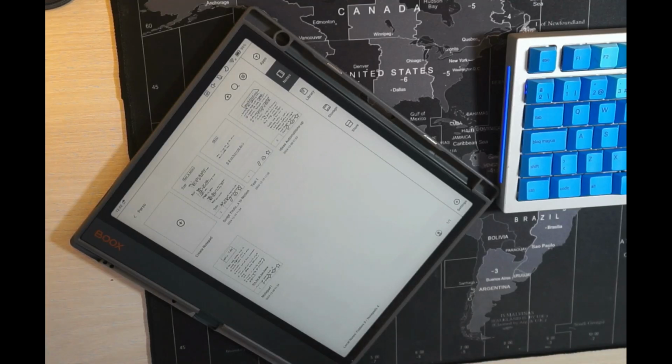Hi everyone, I wanted to make a quick video showing my use of the Boox Air 3 that I have here and how I transfer my notes to Notion. So I love using Notion and I love typing on the keyboard, but I also wanted to try handwriting and see how it could fit with my workflow.